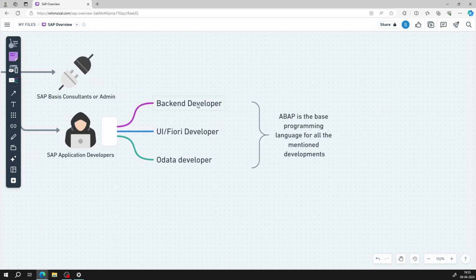One is the backend developer. So what is a backend developer? Whenever an application runs, it has mainly three layers. One is the front end of the application, or how the application is visually available for an end user. That part comes under the UI or Fiori developer.